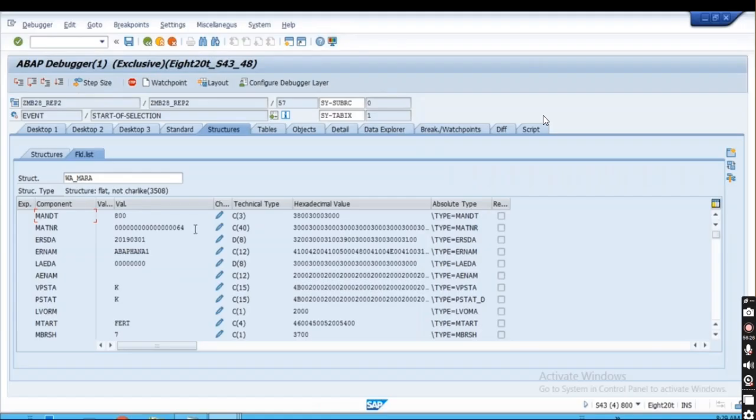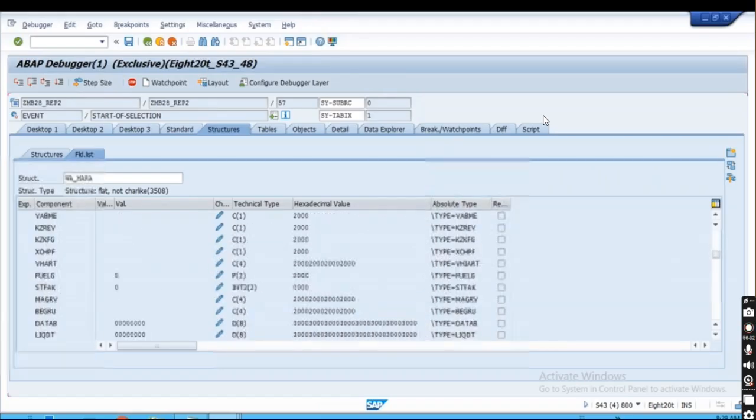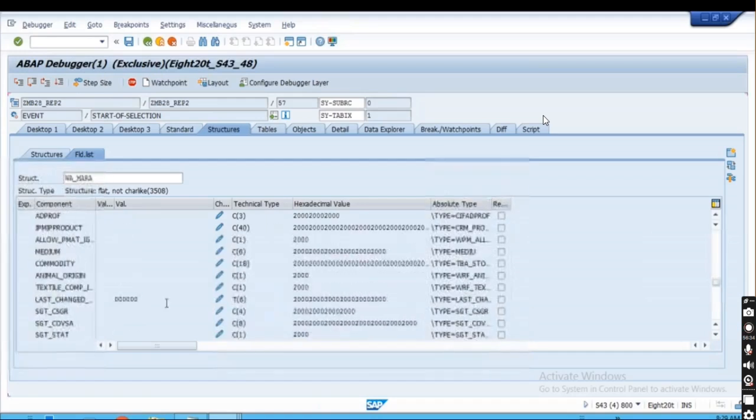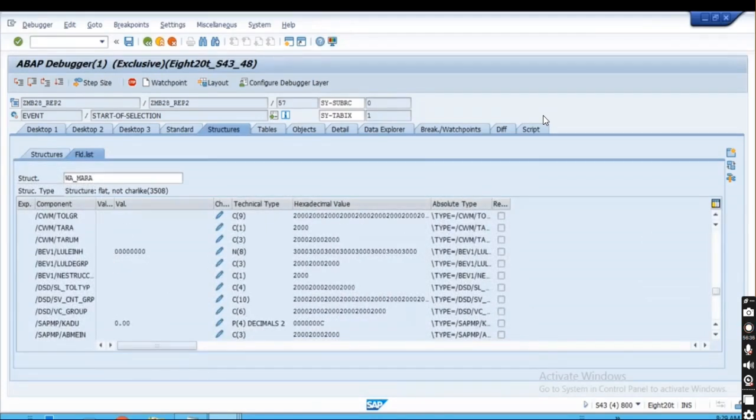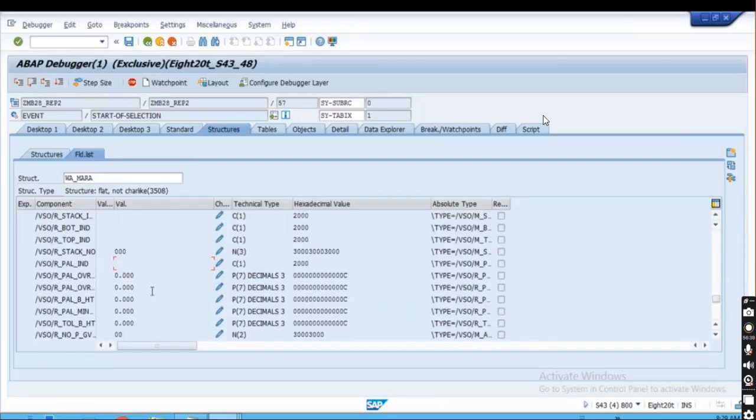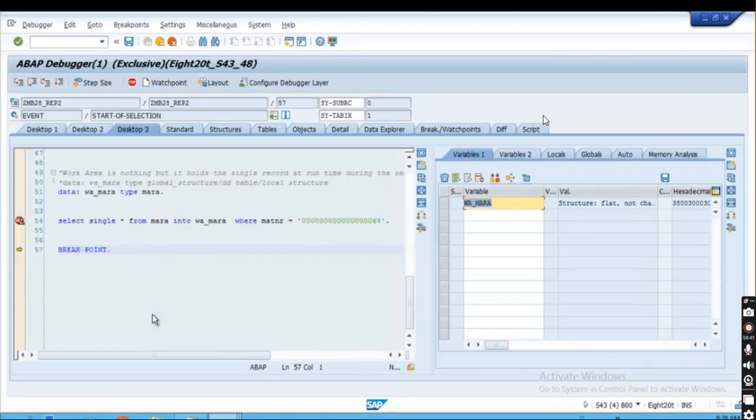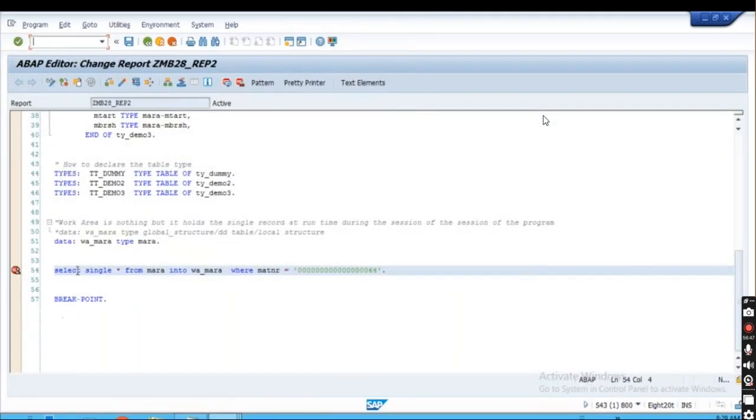You double click over here and you can see the single material number, ERSDA, ERNAM, LAEDA, whatever the fields; there are many fields in this Mara table, and all these fields have come into this particular work area. So this is how you can get the data from the Mara table into the work area. Okay, fine.